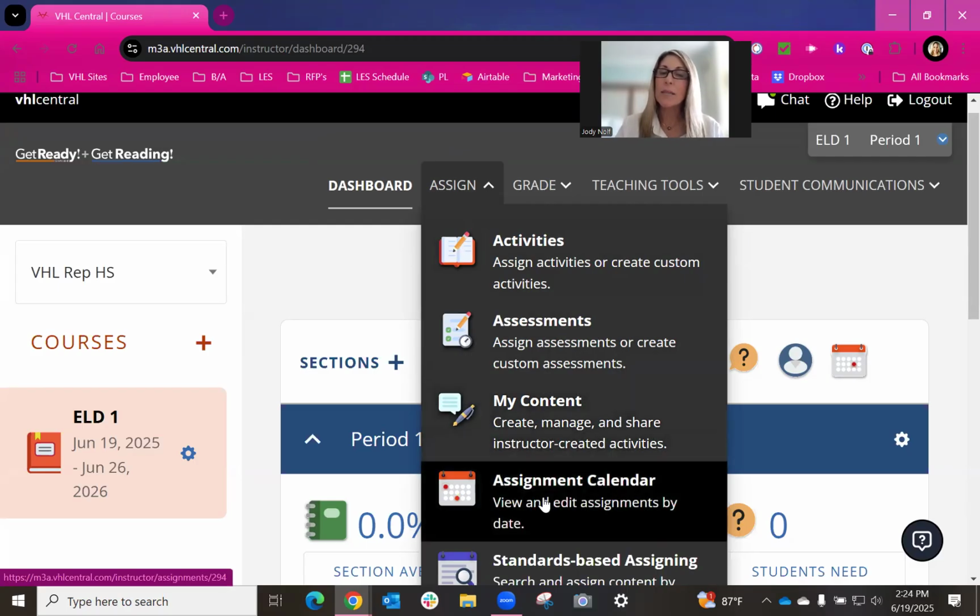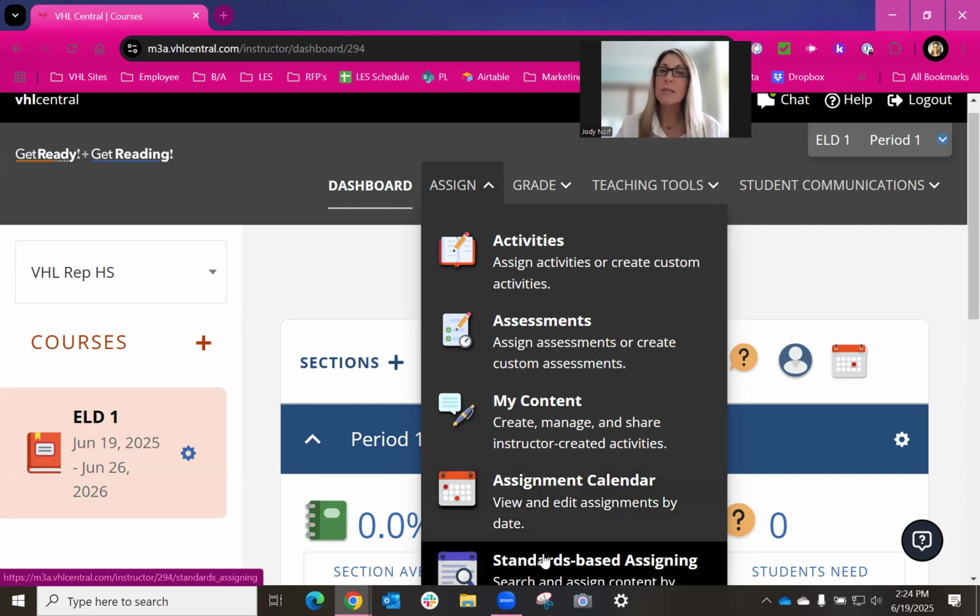You can also assign via an assignment calendar that will allow you to filter by the type of assignment you would like: open-ended, auto-graded, true/false, speaking activity, etc. And you could also assign based on standards.